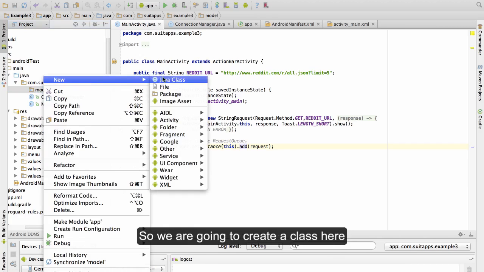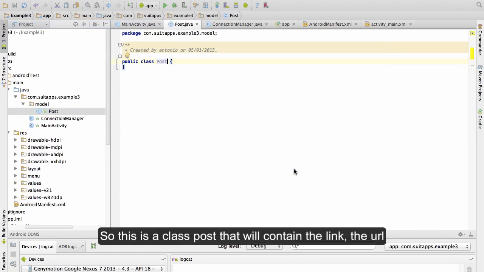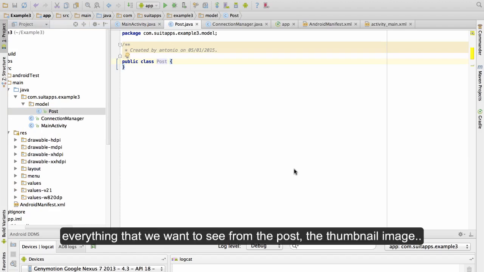So we are going to create a class here that is going to be called Post, and this class Post will contain all the information that we want from a post. So this is a class Post that will contain the link, the URL, everything that we want to see from the post, the thumbnail image.